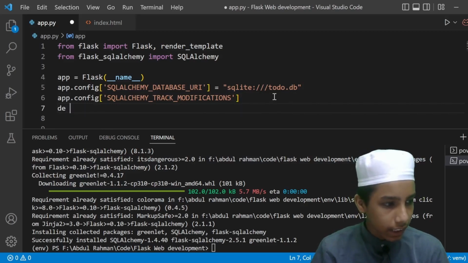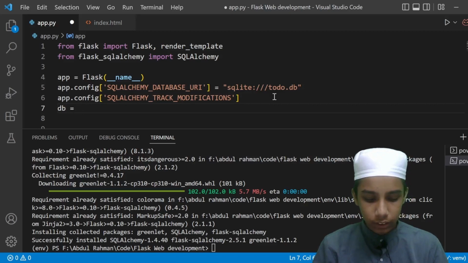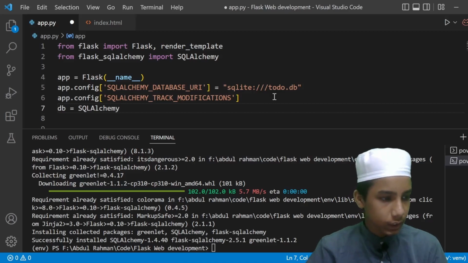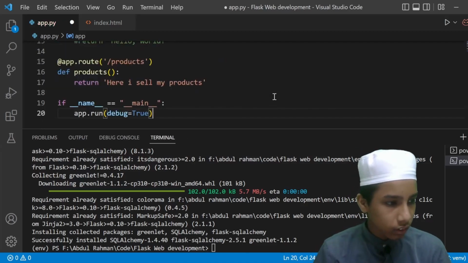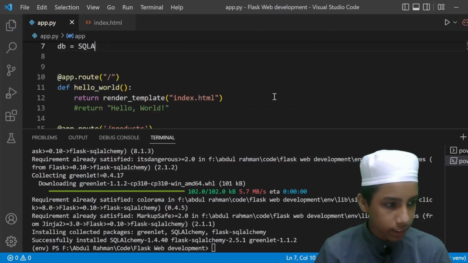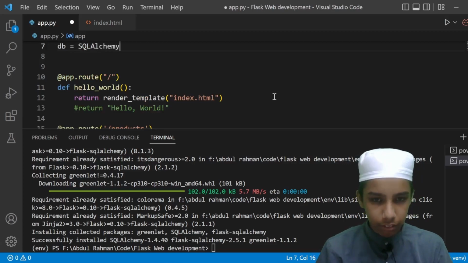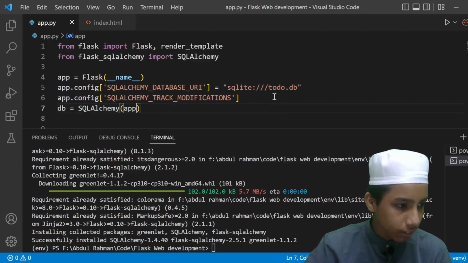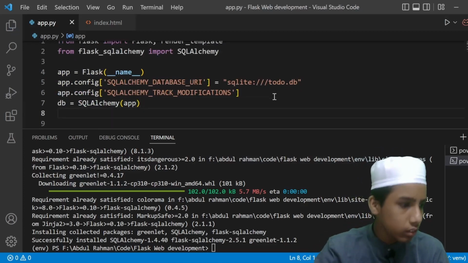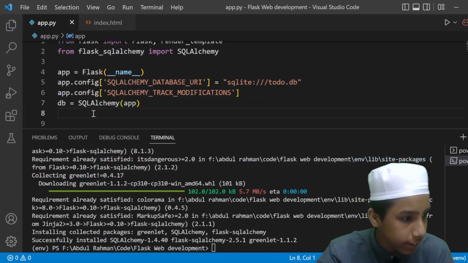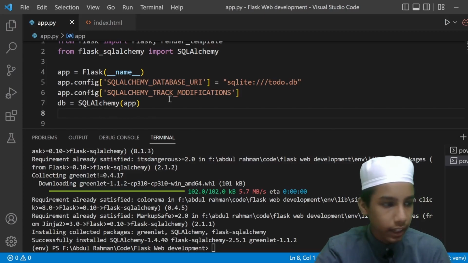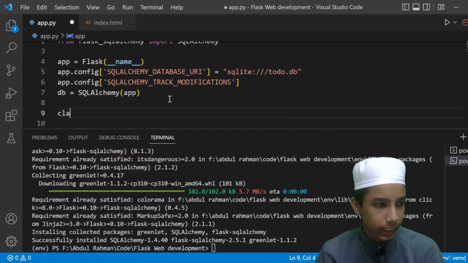Anyhow, so now I'm going to give here the db. Okay, and db is equal to SQLAlchemy. Okay, so it is not okay. SQLAlchemy, and then in this one I'm going to call this app. Okay, now let's do one thing. So we have this db = SQLAlchemy(app), and now I'm going to create a class.